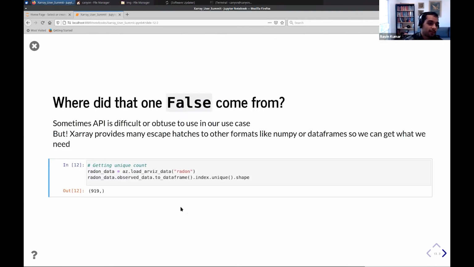But where did that one false come from? I have to admit, it's not all sunshine and roses. Just like the previous example, and Jack talking about that, occasionally it feels like it's tricky to get exactly what you need out of Xarray. The API is doing a lot of complicated things nicely, but sometimes you've got these edge cases, and so here's one of them for us. But the nice thing about Xarray is the developers provided a lot of escape hatches to NumPy or pandas data frames, so you can sort of just finagle your way to one of those, and you're good to go.